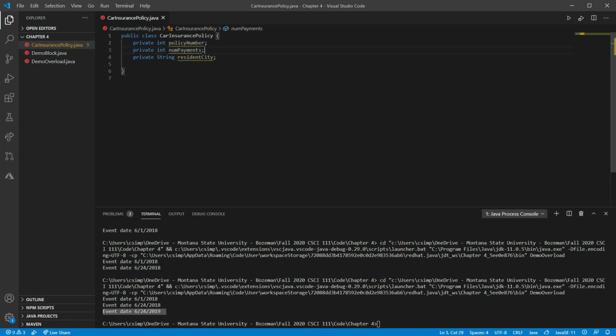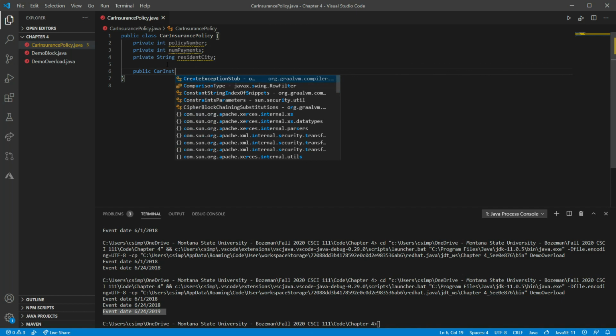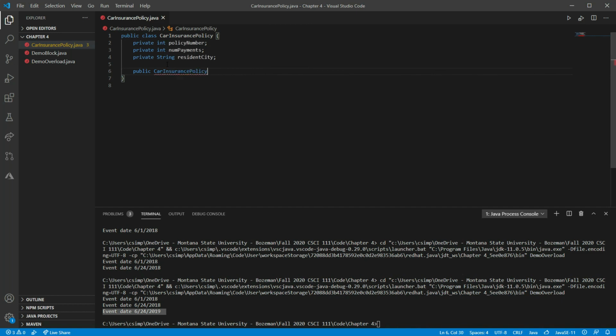Okay, let's go ahead and build our constructor. So we're going to make a public car insurance policy. It was kind enough to already know the name of the class, so it knew I was going to do that. And it's going to take three parameters: num for the policy number, int payments for the number of payments, and a string that is the city. You'll notice that all three of those were different than what the attribute was up here.